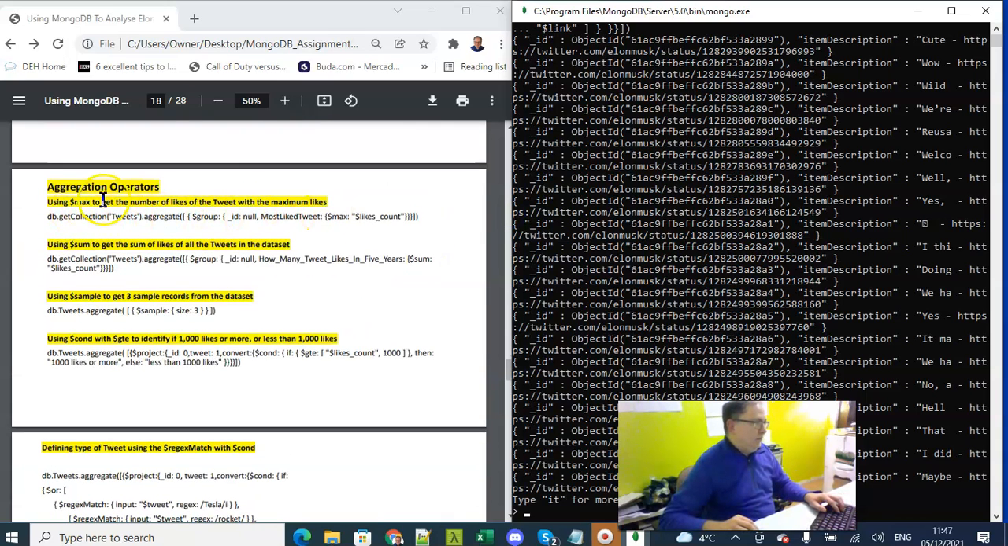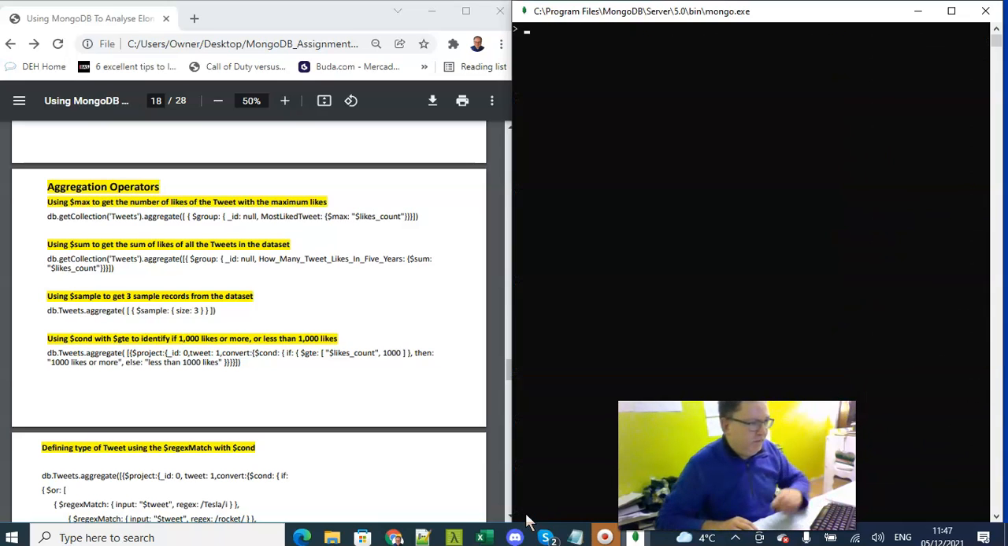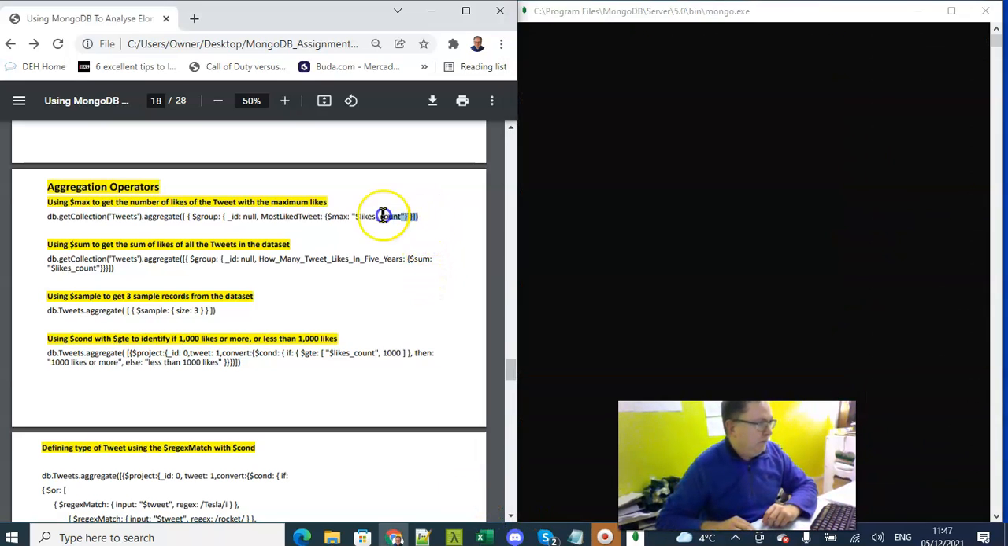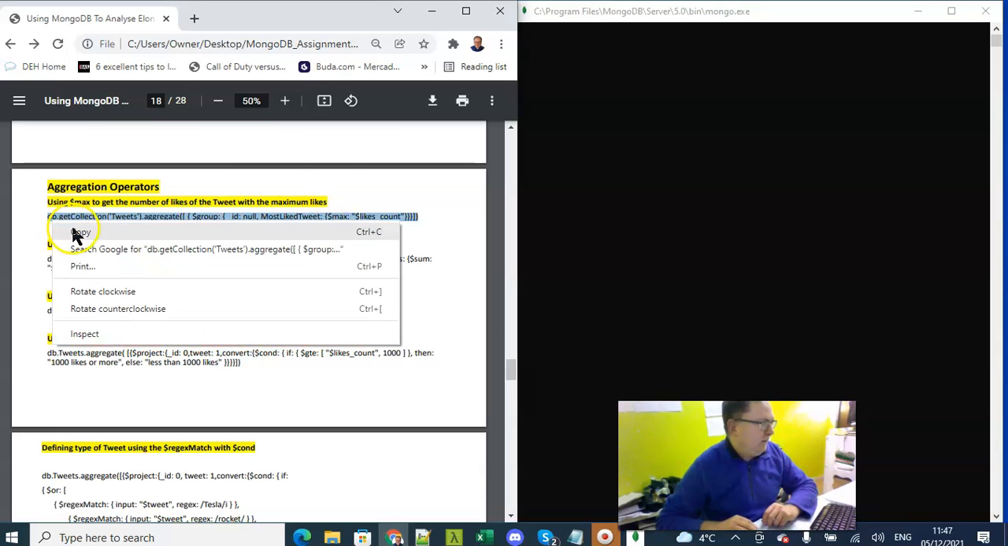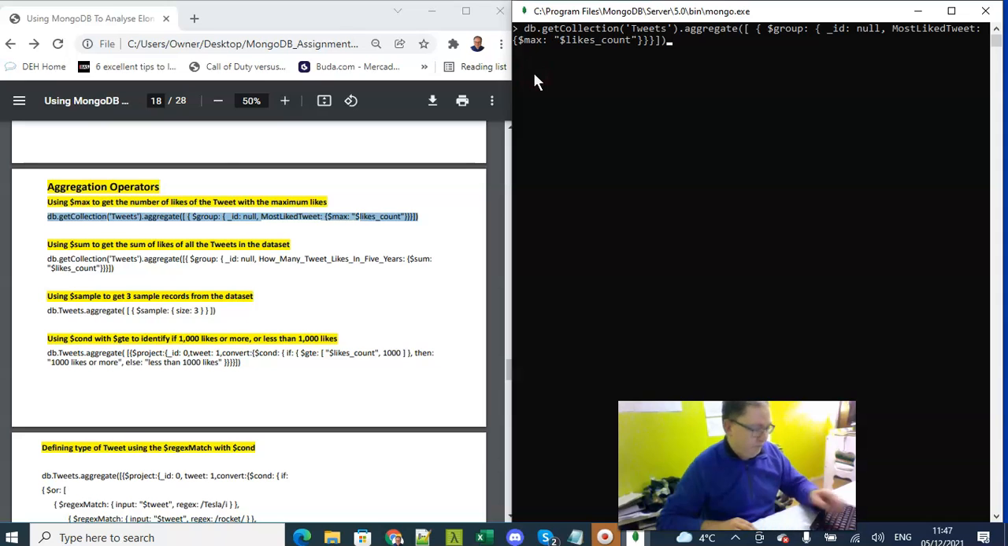And then moving down, you can use the aggregation to get the maximum value. So you might remember when we were doing simple queries, we got the maximum value by doing an ascending sort. But another way is to just get the maximum value rather than using a sort. So press enter. So the most liked tweet, that's one of the maximum likes, had 1,682,521 likes.